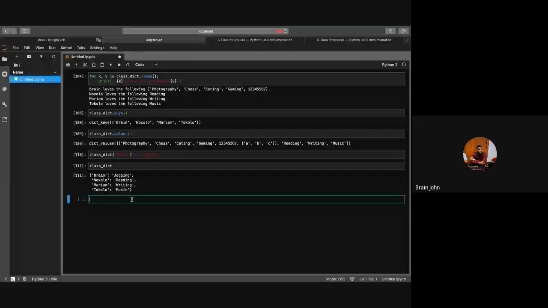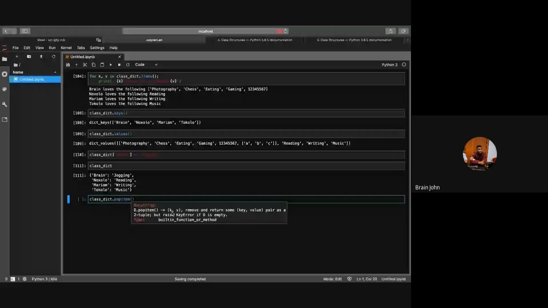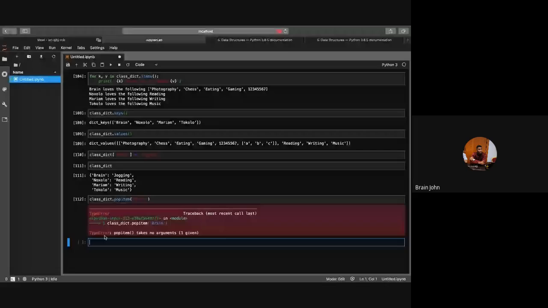So let's see some other amazing methods that they have here. Like popitem, like we've seen before, removes something from the dictionary. Look at this. It says it removes key and value. So if I put in brain, one, like I said, now type error: popitem takes no arguments, one was given. So it does not take in anything.